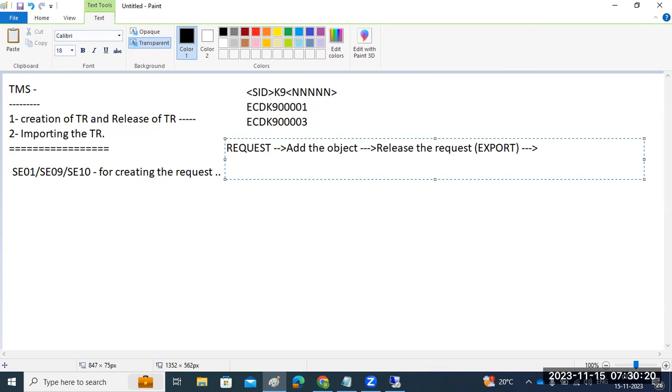Then basis will import the request here. So first the request is created. You have to add the objects, which is optional. An empty request can also be moved to the respective system for testing purposes. Then release the request, which is mandatory. Then the basis team will import that. This is the sequence. We created the request and added the objects also.